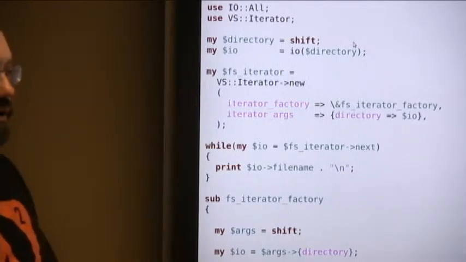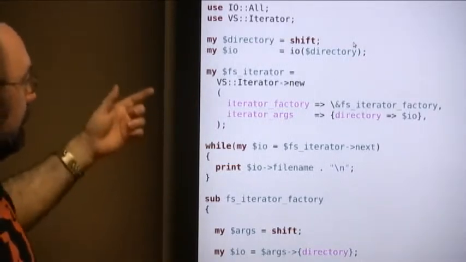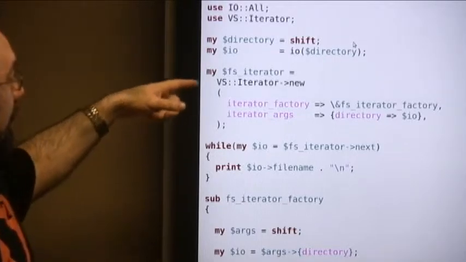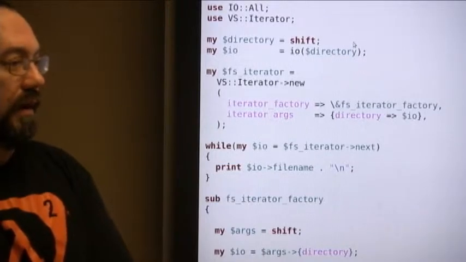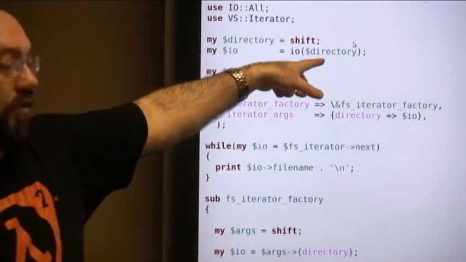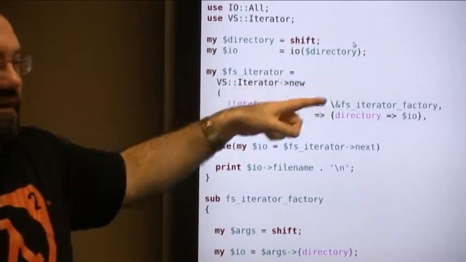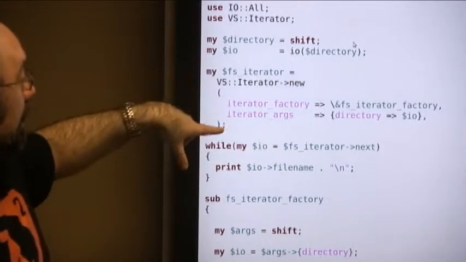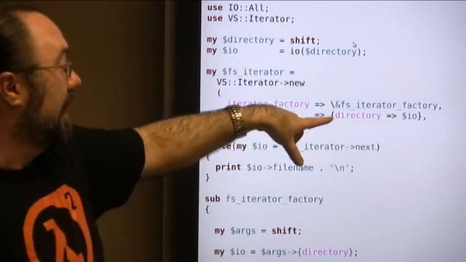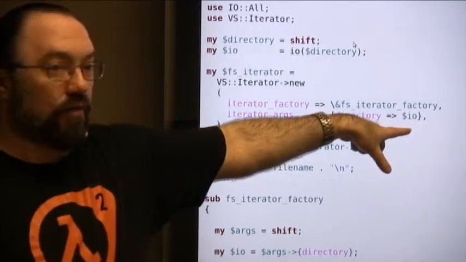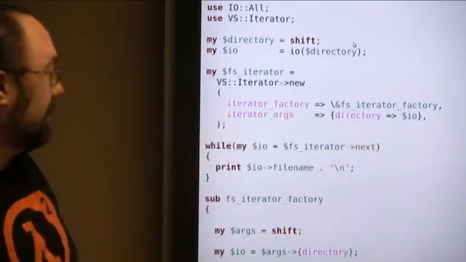Mostly what I wanted to do is just return file names in this example, so not doing anything too fancy with it. But basically you pass in whatever your first argument is on the command line, it uses that as a directory name, and then it lists things out of that directory. So again, we have the Iterator Factory and the args. Again, we're passing in the IO object because that's what the iterator is going to need.